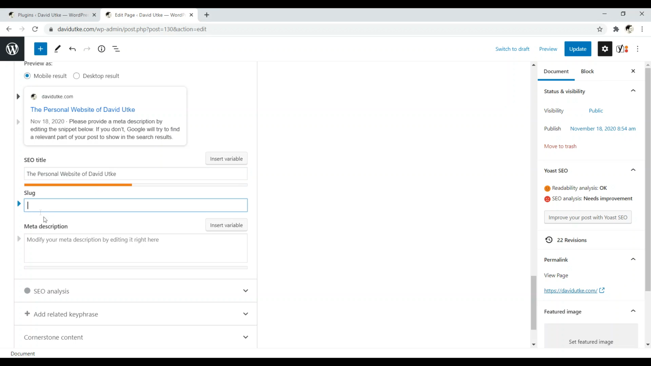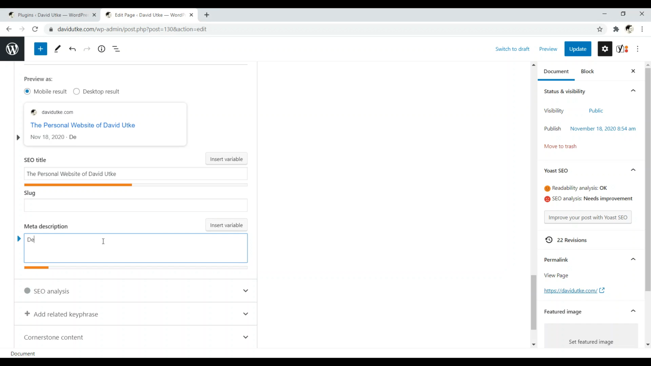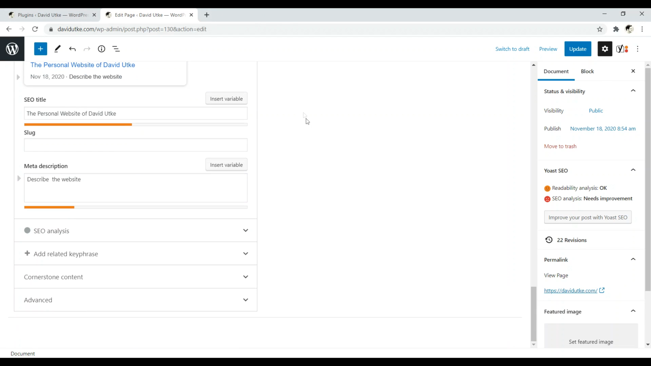And then we don't need a homepage slug because this is already set as the homepage, and then we have a meta description right there. And then you just type in your meta description, so like describe the site. Describe the website, and that's it. That's all you have to do. Then you just have to click update to save the site.